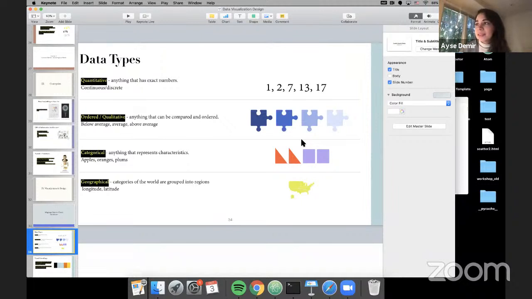And then we have qualitative data, which is anything that we can compare and order. It could be below average, above average, average. We can rank them, sort them. And then we have a categorical data type, which is a nominal way to label and categorize data into groups.